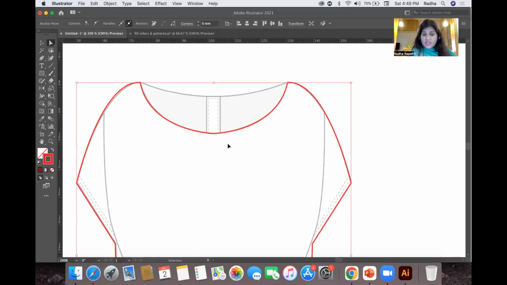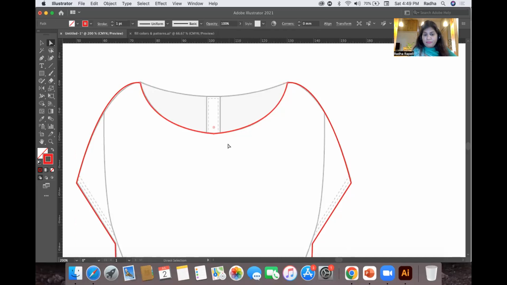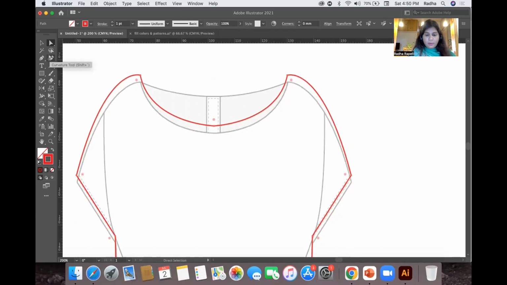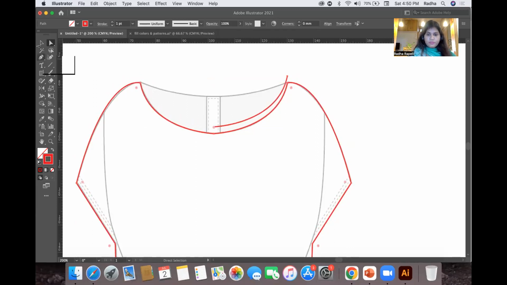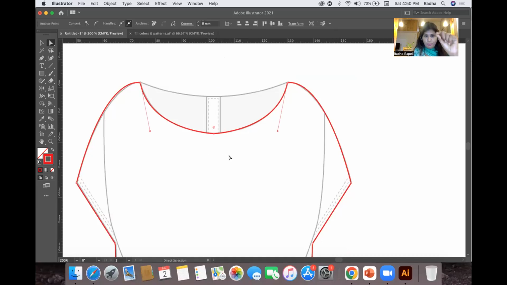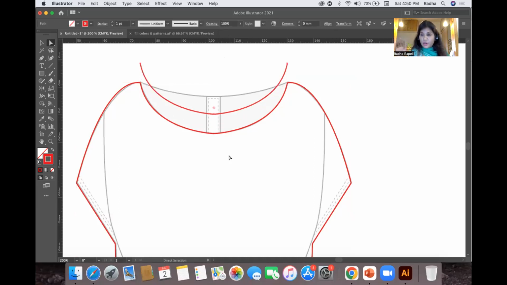So I'm using Control C and Control F. See this, it has created the copy. We do not need to move it or nudge it, we can keep it in that position itself. I'm just showing you that it has already created the copy. Let me just undo. I'm using the direct selection tool. Deselect everything, click outside, select only one point, Control C and Control F. See this, it has created a copy.